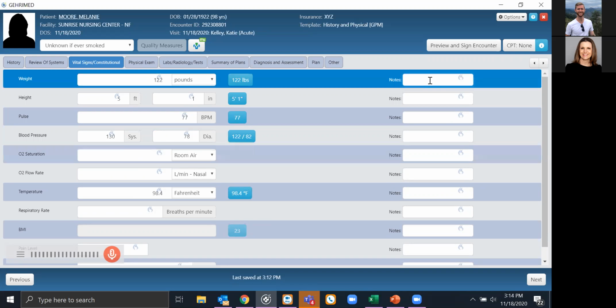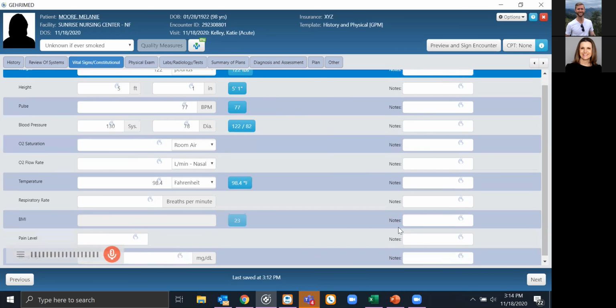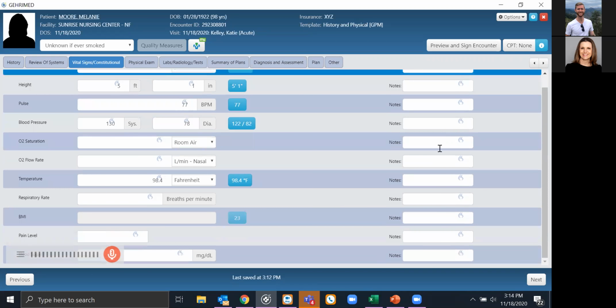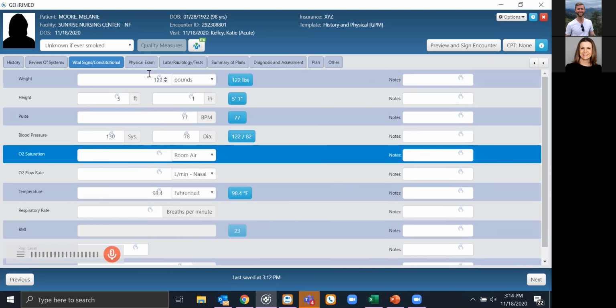And if you have Dragon, you can Dragon speak these as well. You also have a field over here where you can free text or use Dragon to add notes about the certain vitals. So if you're keeping an eye on somebody's weight or somebody's blood pressure or somebody's pain level, you can add notes about those vitals off to the right here.